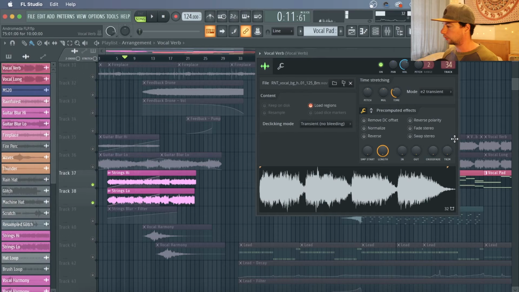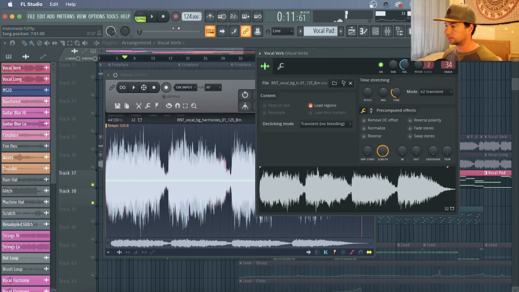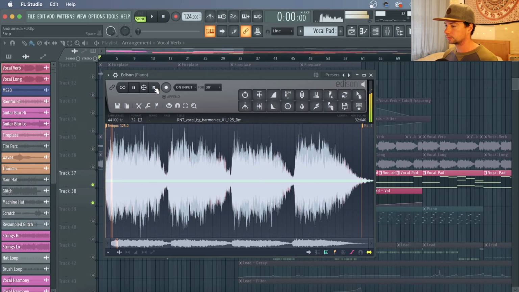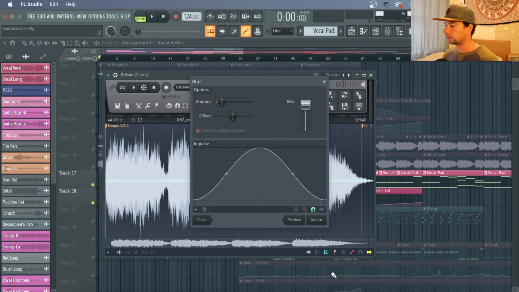So just to demonstrate, say for example, that was the loop I wanted to use. This is the vocals. Just drag that into Edison, and then hit Command B or Control B. Then just set your blur amount and you can also preview it. And then just drag that back into the playlist.